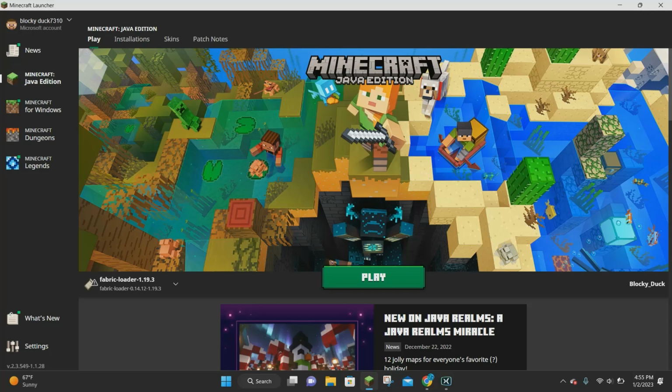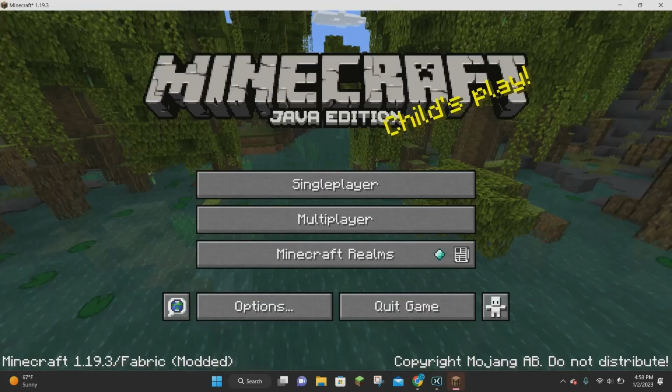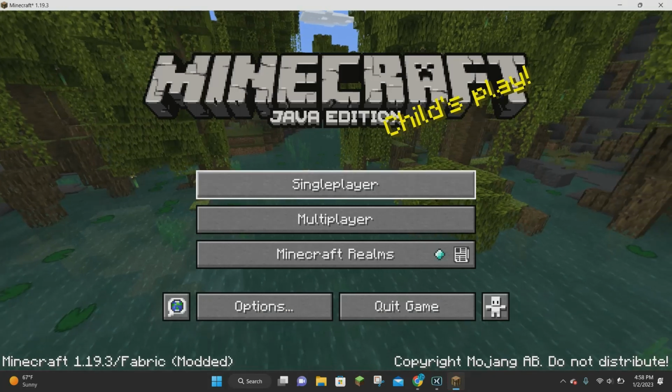So here we are in the Minecraft launcher. So now what you want to do is make sure that it says Fabric Loader 1.19.3 at the bottom left corner. And once it does, you can click on the play button, and then Minecraft is going to launch for us. So here we go. As you can see, we are now in Minecraft Java Edition.